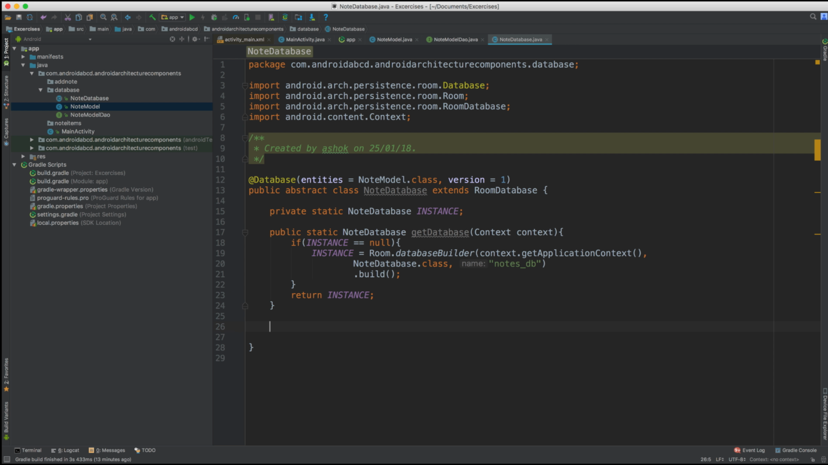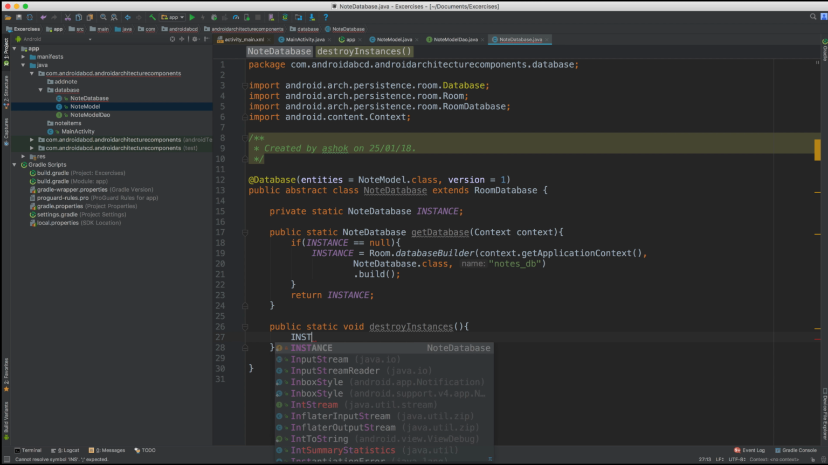Let's return the instance here. Now we need to destroy the instance. So let's create a static void destroyInstance method and assign the instance a null reference.